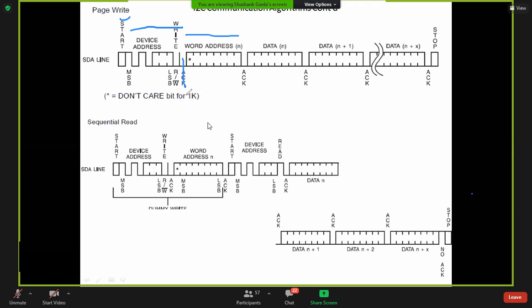So in the page write algorithm, we first give the start address of the 8-byte address sequence which we want to write into, or the start address of the 16-byte address sequence which we want to write into. That is given here as the word address.